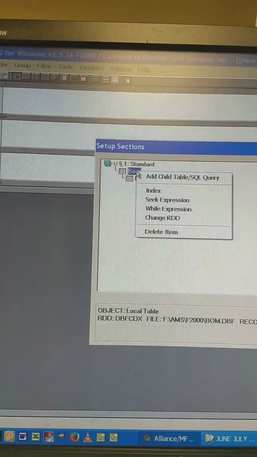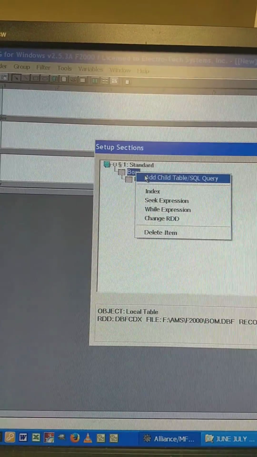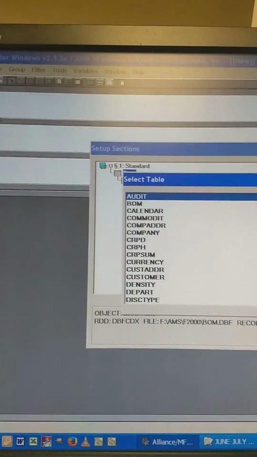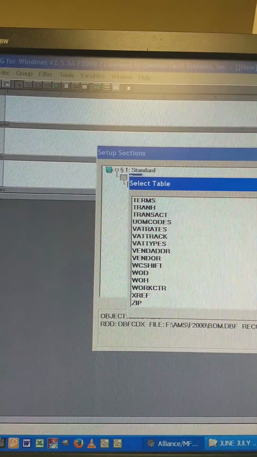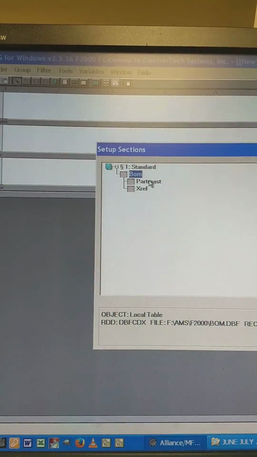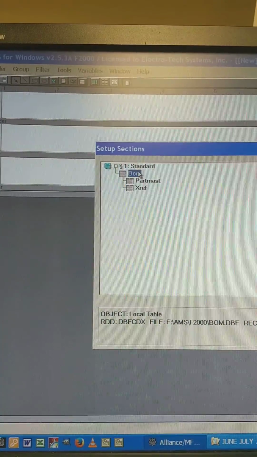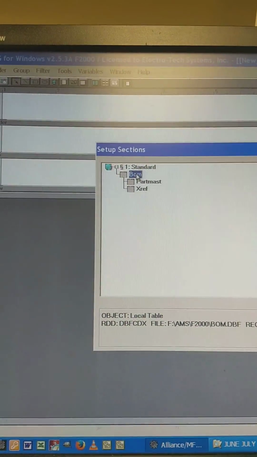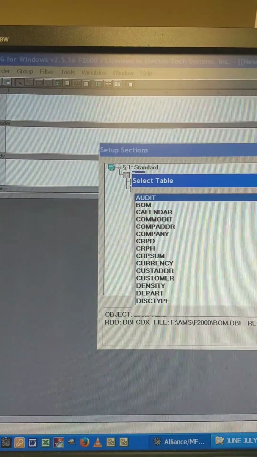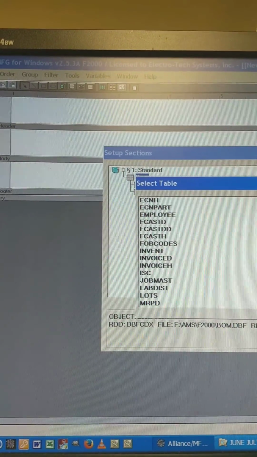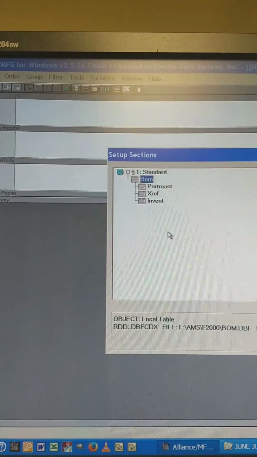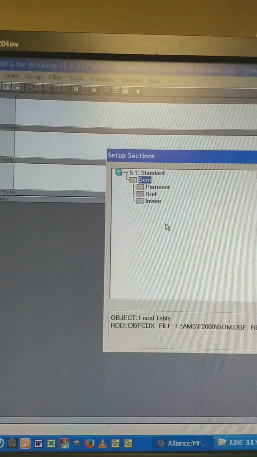We're also going to add another one to the bill of material table. So we're going to select Add Child Table again. This time we want to add the XREF, or the cross-reference table. Again, we see it listed right under Part Master. Next we're going to add one more table for our demonstration, and that is going to be an invent, or inventory table.